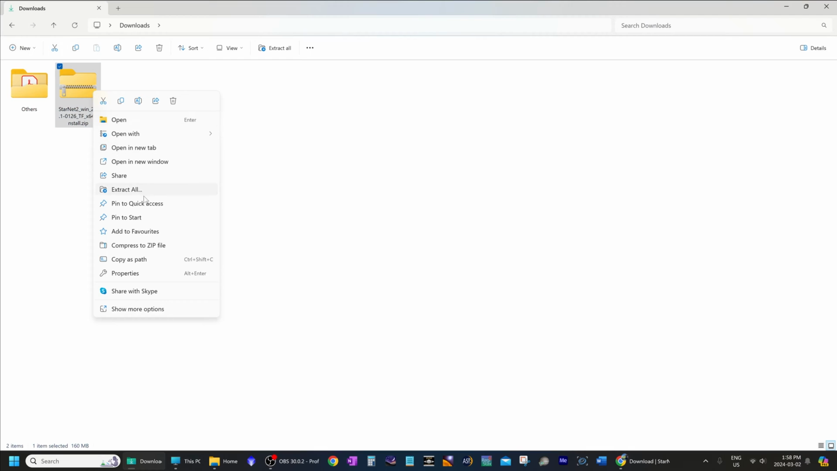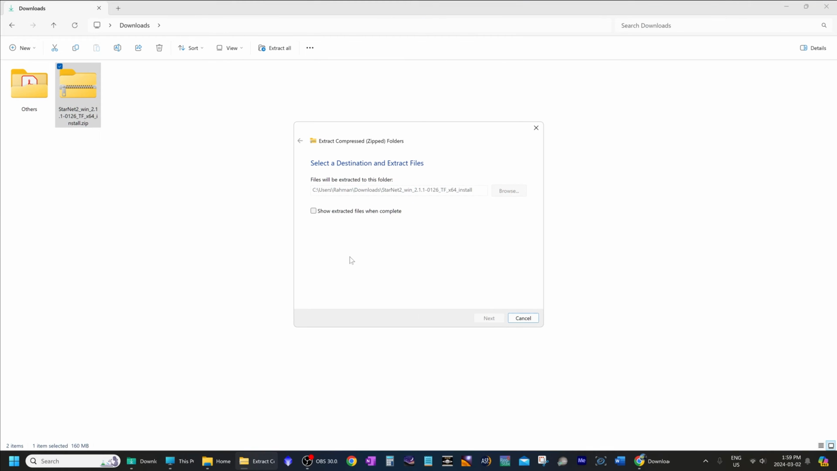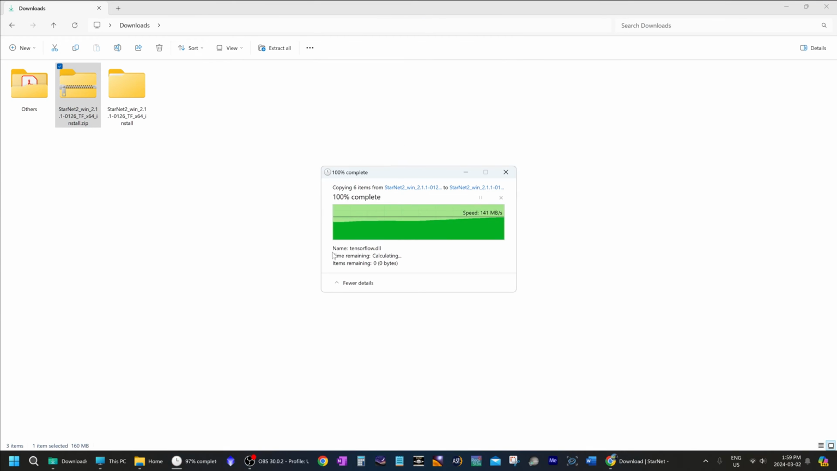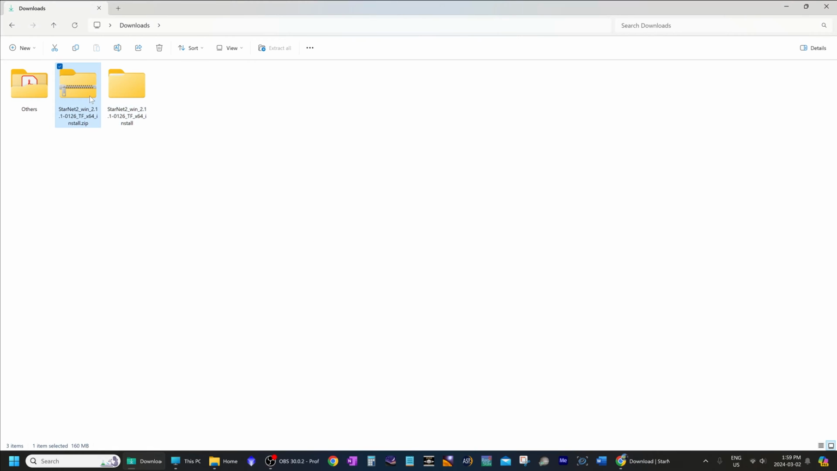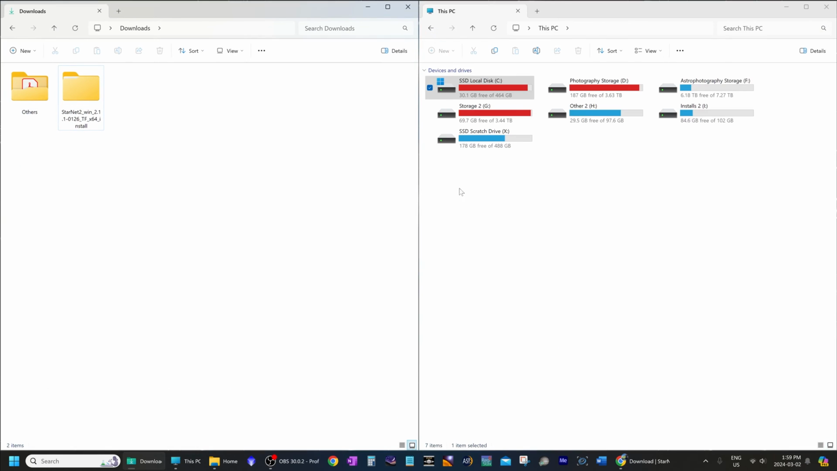And I'll just right-click and extract all of these files. And once the files have been extracted, I can delete the zip file. And now we will go to our PixInsight directory and make sure PixInsight is closed right now. Do not open PixInsight yet.